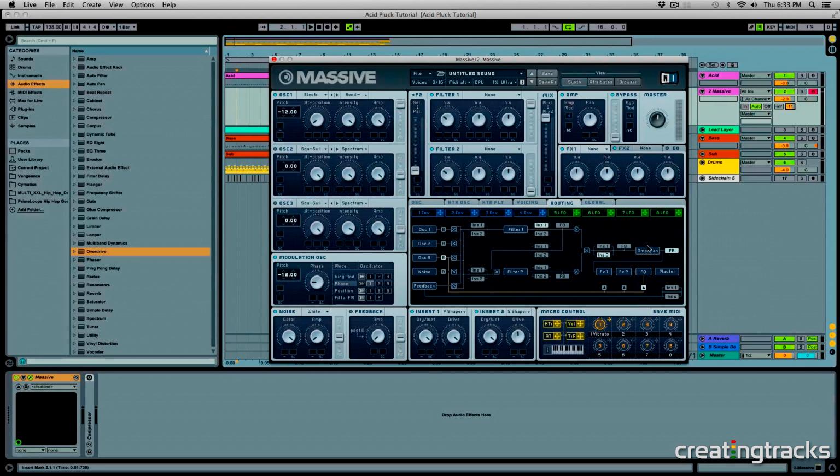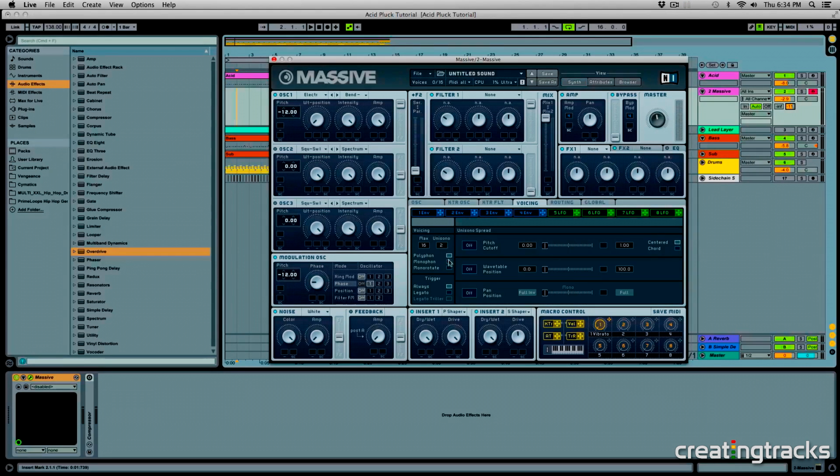And we also want to turn down our master volume because it's going to be a little louder. So let's bring this down a bit and check it out. Now we can go to our voicing tab and make this 2 voices, make it monophonic. And then let's turn on the pan position and make it wider. And I'll keep it on the right side.